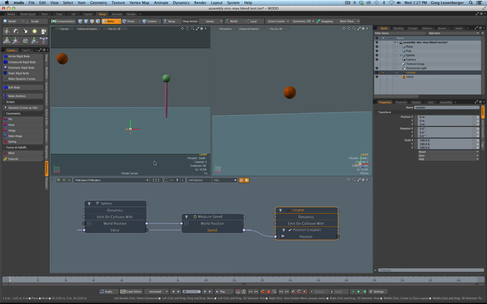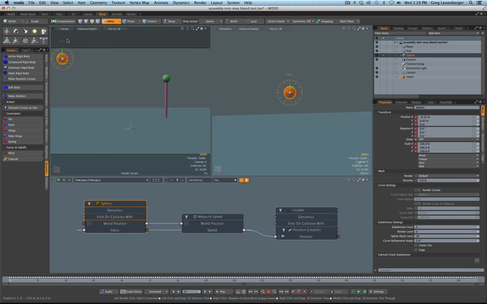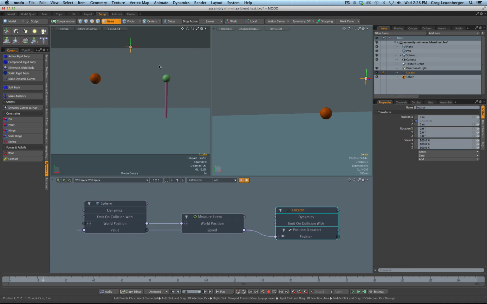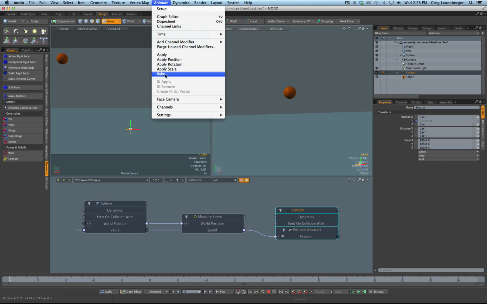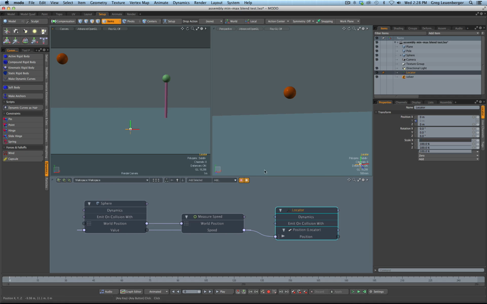So now speed is at 0. Cover sphere, speed is at 0. Position Y is at 0. As we move forward, speed is at 7.5. And I'm sure you'll know that this is at 7.5. So now we've got our speed driving that locator channel. So let's plot that. Let's take a look at this locator, and let's go to animate, and let's bake our locator's motion. So we just did that.